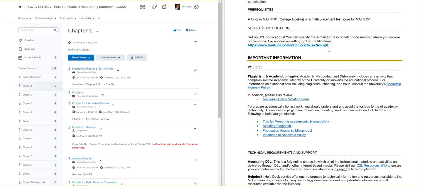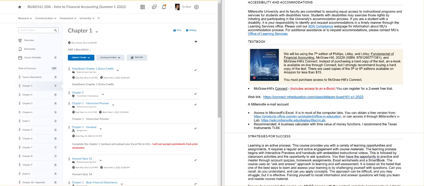Please read through the course policies. One thing I do want to point out in this class is that there are a lot of assignments here, and it moves pretty quickly. You can work ahead on assignments, but I'm not going to accept late assignments. Please make sure you look through the policies on academic honesty. If you need any type of learning accommodations, please reach out to Millersville's Office of Learning Services and arrange for those accommodations to be made.